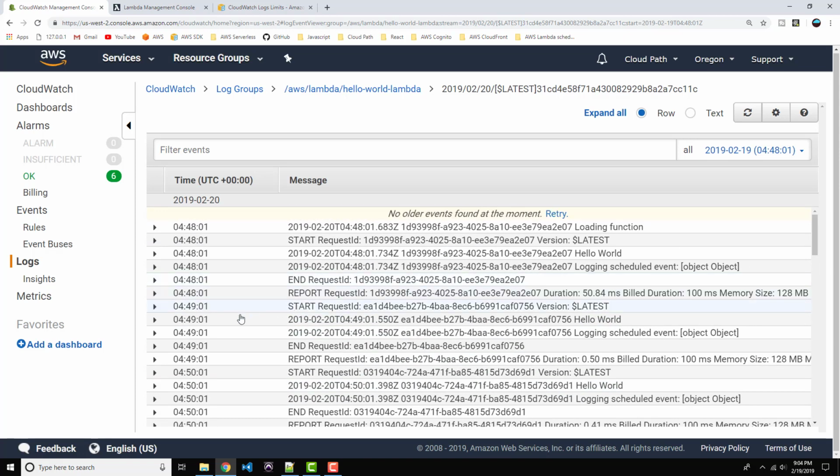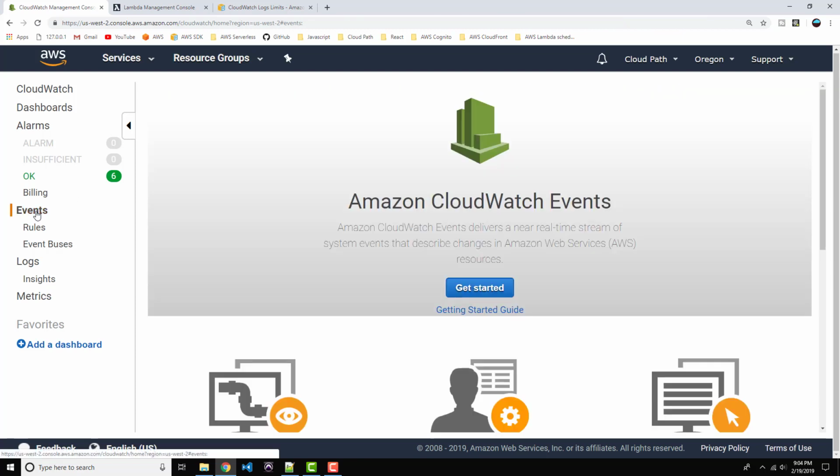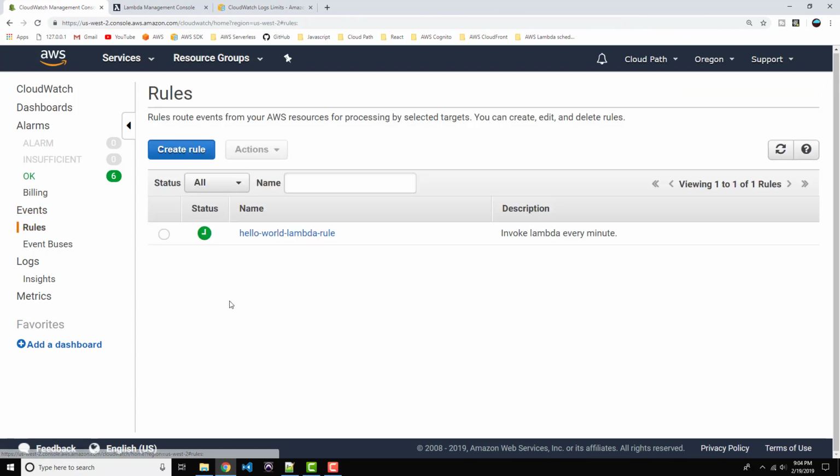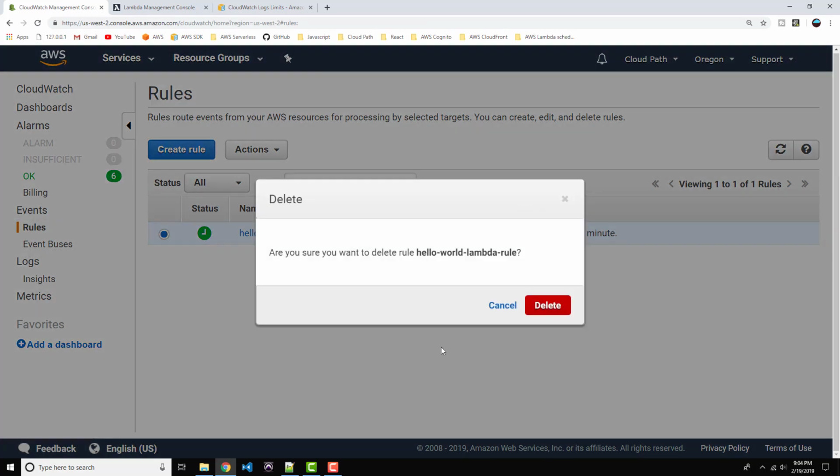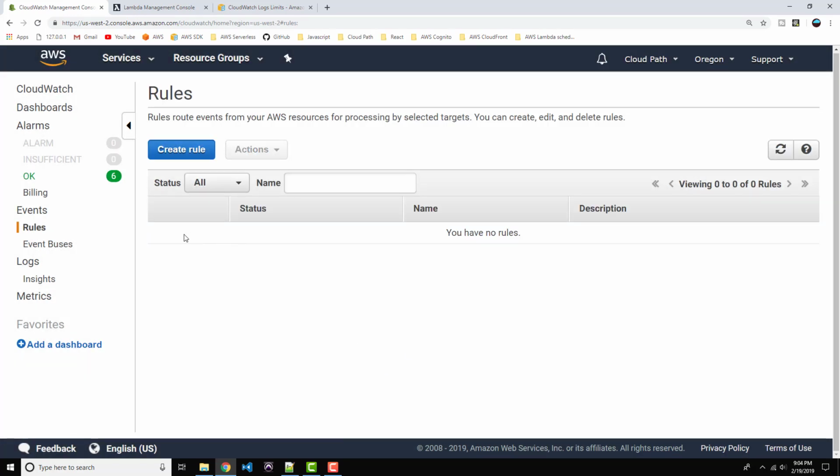We are done here. Now, I am going to do a little bit of cleanup because I obviously don't want this to go on and on every minute calling my function. So what I can do to stop this is go back to Events and Rules, and I just have to select our Hello World Lambda rule and delete it from the Actions dropdown. Are you sure you want to delete? Yes, I do. All right, so our Lambda function is no longer being invoked.